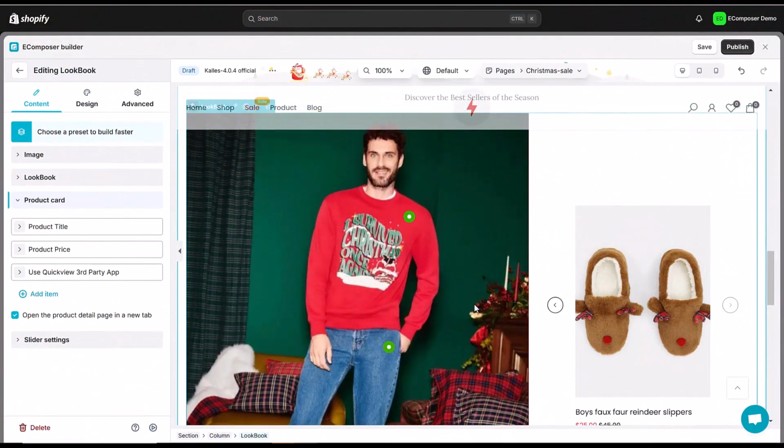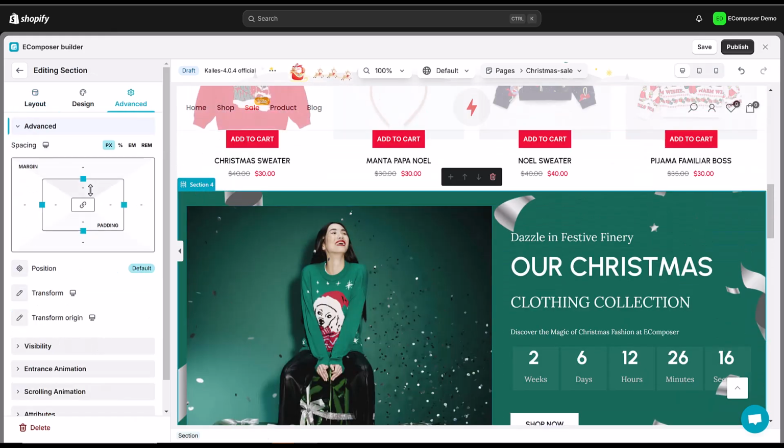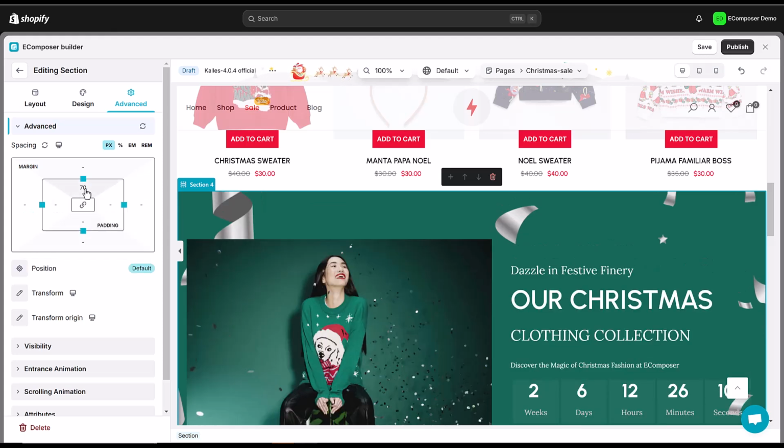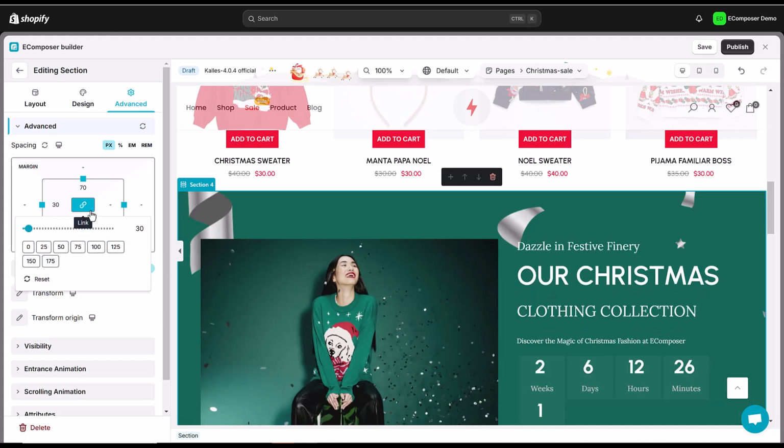To complete this part, let's spend a few minutes adjusting the spacing between sections. Particularly, in the single collection showcase and lookbook sections, I will set the top and bottom padding at 70 pixels and the left and right paddings at 30 pixels.